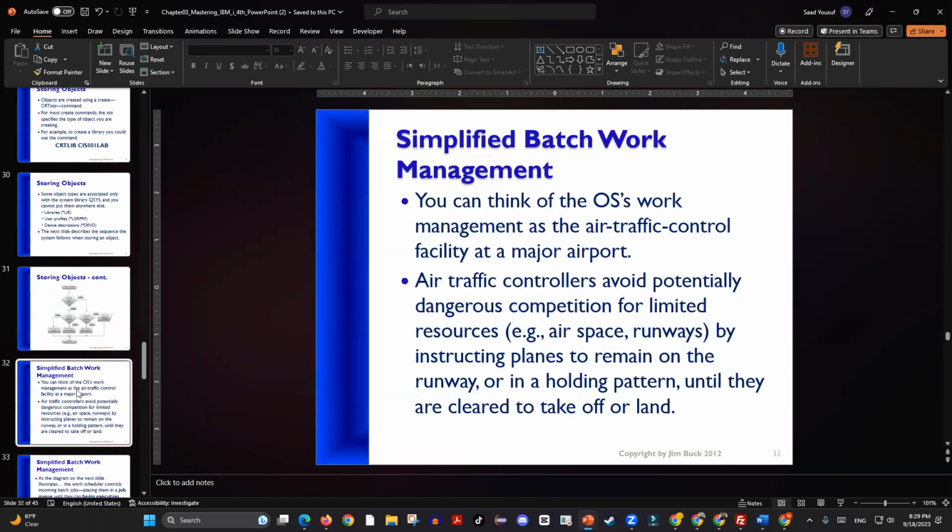Now, simplified batch work management. When you submit a batch job as a user, the system places the batch job in a special place called a job queue, a line in which jobs are submitted. The job is scheduled into the correct batch subsystem. Remember the definition of subsystem from chapter 1? It's a running environment. So it places it in an environment which is designated for running batch jobs.